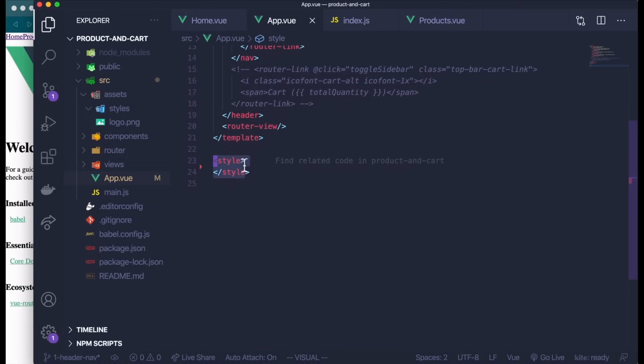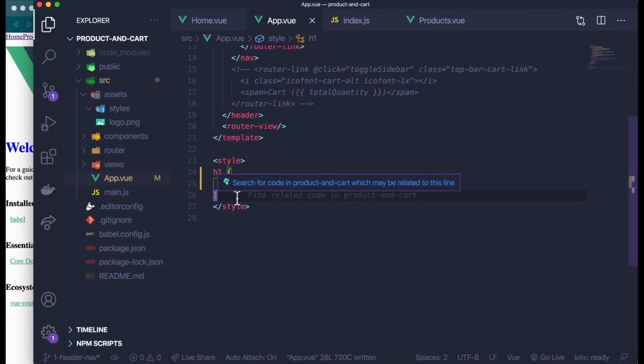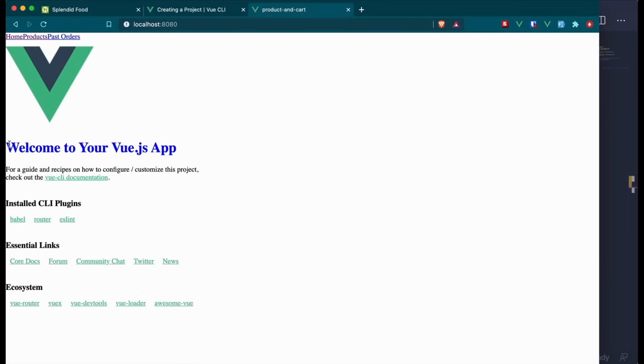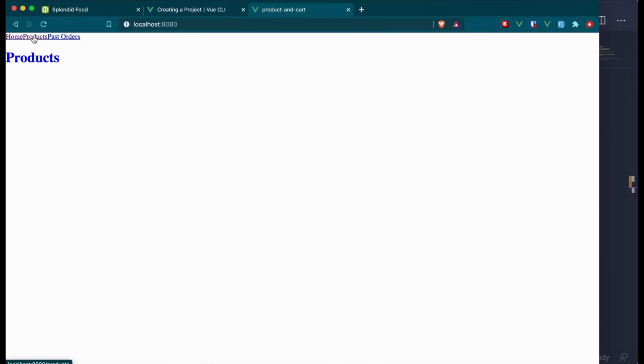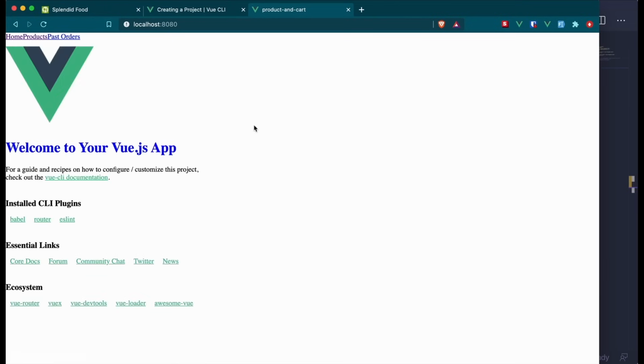So if I wanted to do something like change all h1 tags to the color of blue, and you'll notice this is just plain CSS here that you can write inside of these Vue files. Now if I go here, you can see that this is an h1 tag and it is changed to being blue. Also on the products tag, that is blue as well, because that is another h1.